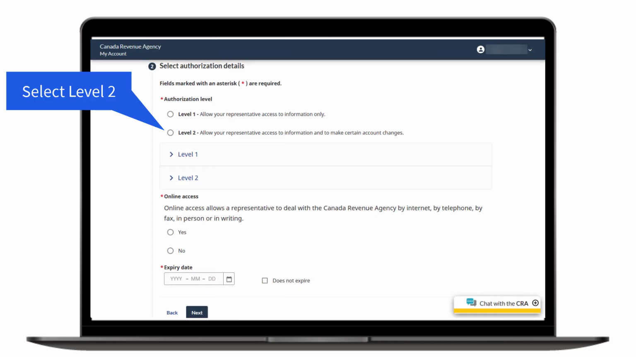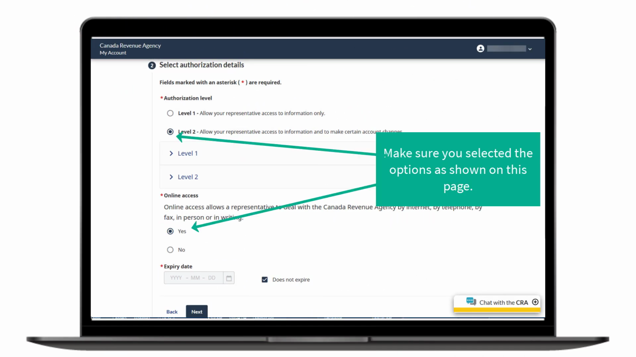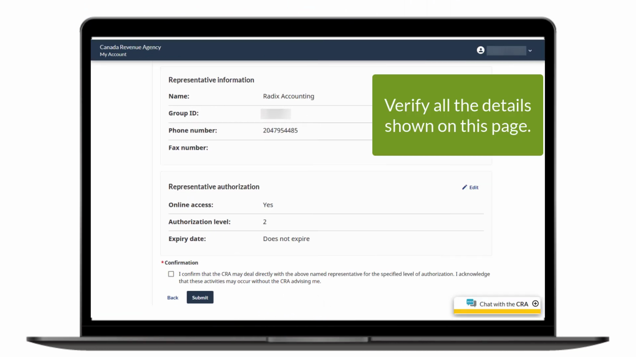Now select Level 2. Click Yes for online access. And click on Does not expire. Then click Next. Make sure you selected the options shown on this page. Now click Next.